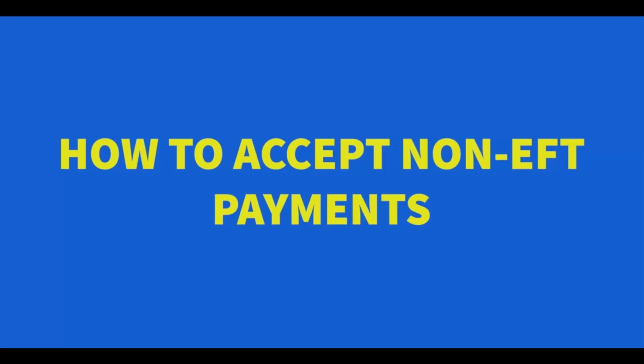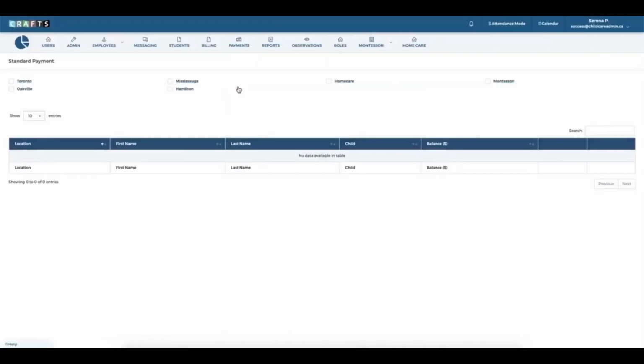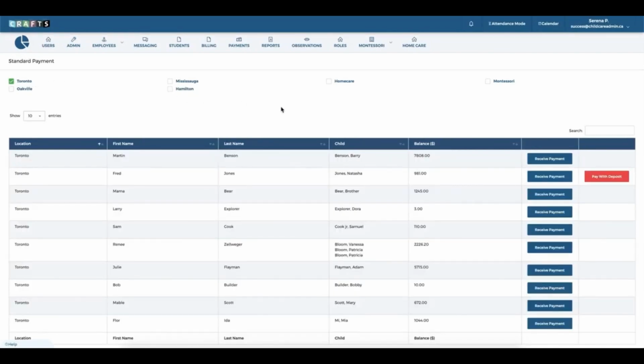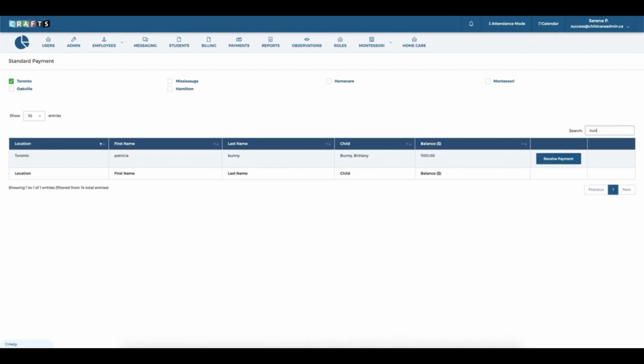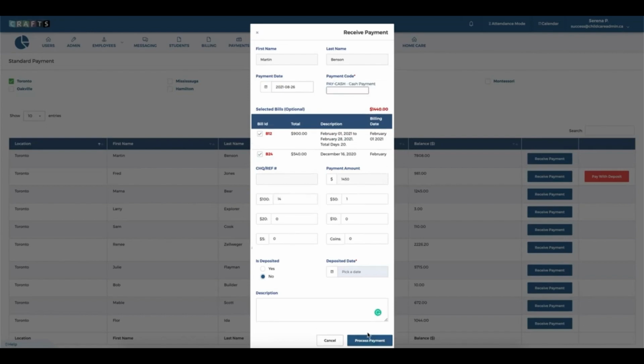Let's review how to accept payments using CRAFTS. Simply click the Payments icon on the top menu, then select the dark blue button that says Accept Payments. On the Payments menu, first select your location to filter out the child that you'd like to accept the payment from. Then you can search in the search bar the child that you're looking for, or you can go down the list and click Receive Payments. On the right-hand side, you will select the payment date, the payment code, meaning whether it's cash, credit, or check. Then you'd select the payments that you'd like to accept. You'll select whether it's deposited or not, add a description if need be, then click Process Payment.